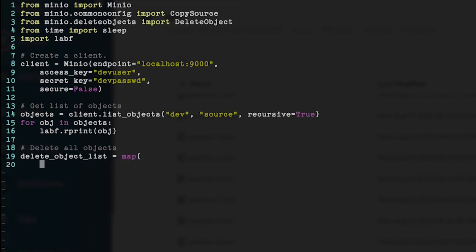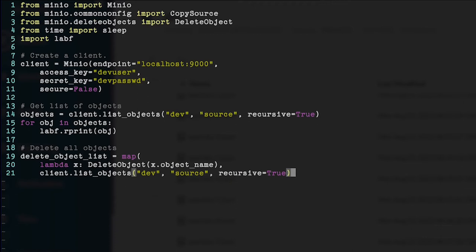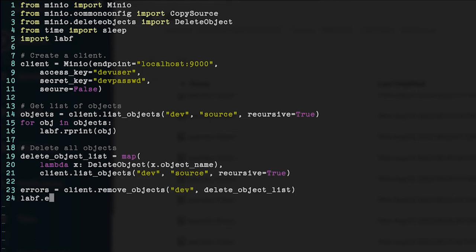And we do this with a map. I'm going to go ahead and do that lambda function. There's other ways that you can do this, but this is a really quick way to create a bunch of delete objects. And again, we're doing the list objects to get our list of objects. Now we'll run the delete. And we'll do a labf eprint errors, if there are any.